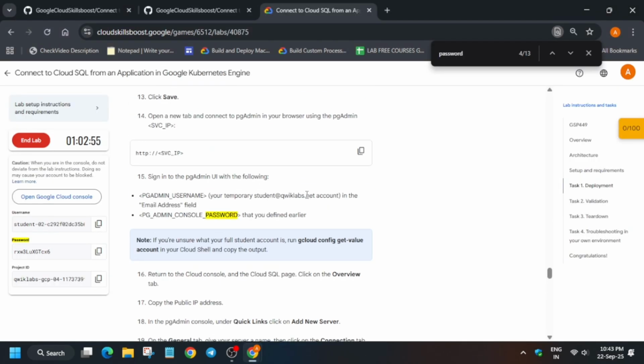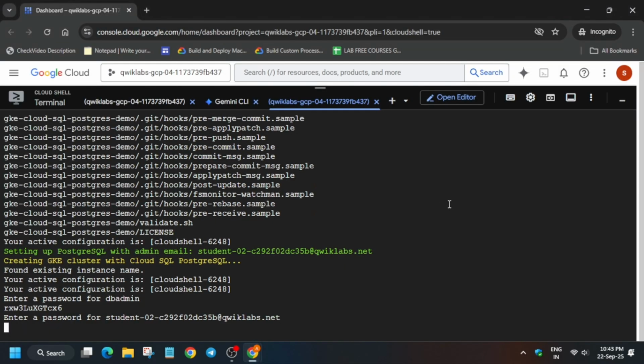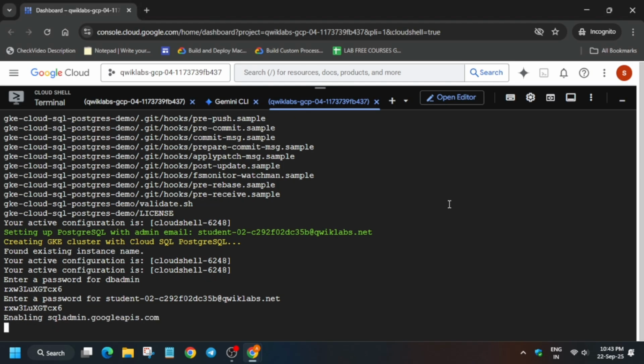Password from the lab instruction, you can see password is here, you can just paste over here, just select this and just paste over here and hit enter. Now again paste it and hit enter. Now this will take at least 8 to 12 minutes.